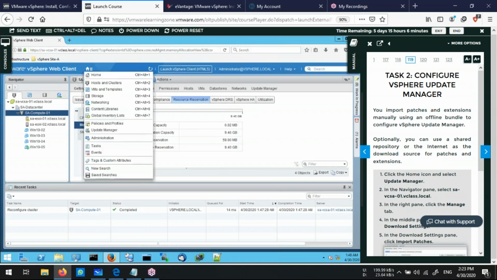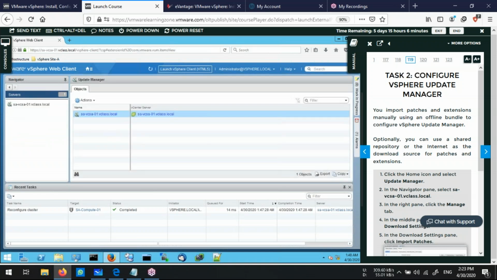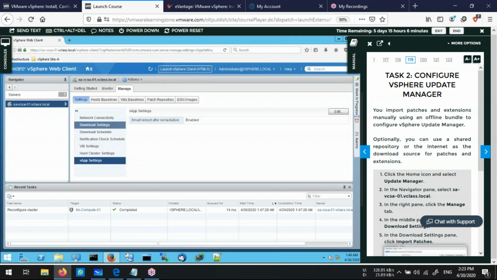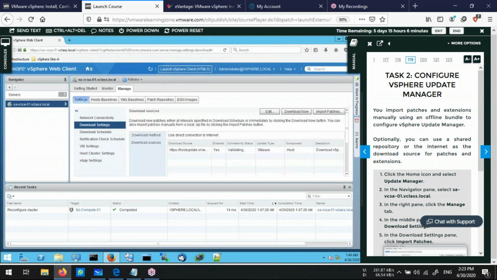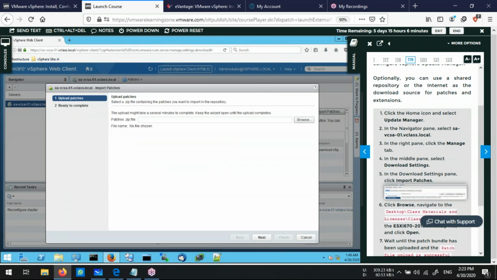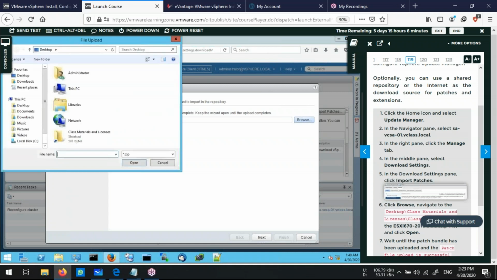So go to the home icon, select your Update Manager, and we select your node from the left side and go to download settings, and here we import the patch. Click on import the patch. So basically we are not going to download the patch. We have a zip file on our server. We are going to import the patch from that zip file. So you need to select a zip file. So browse.